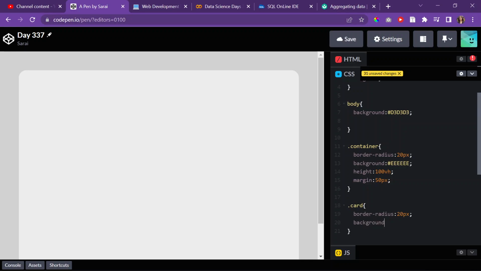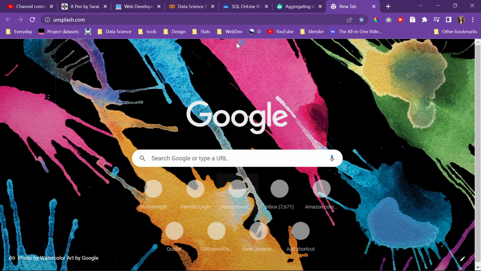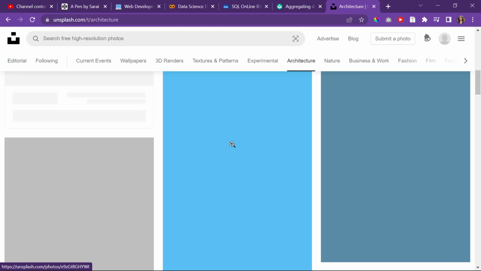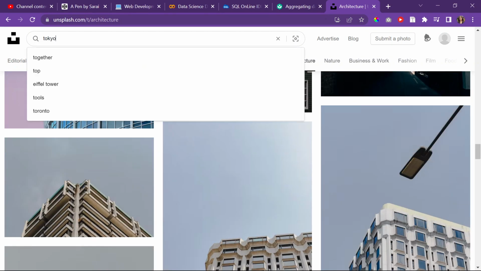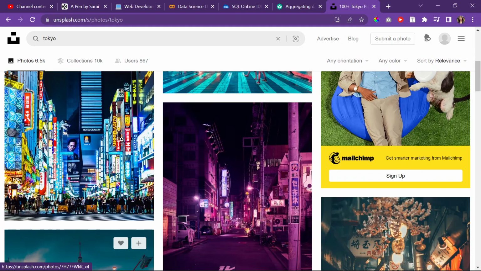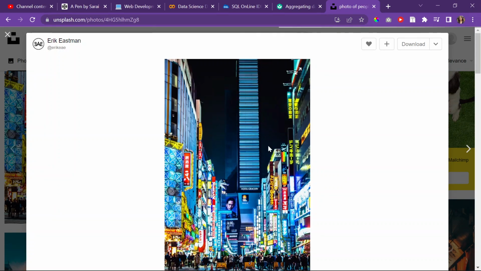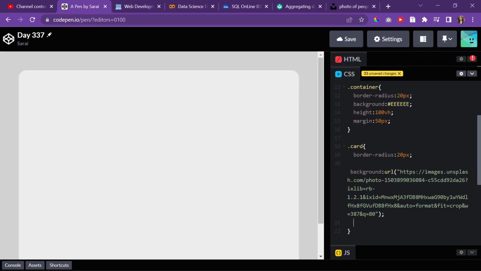I'll give it a background of a random image that I find on Unsplash in 1 second. I don't even know. We do architecture. No, how about Tokyo? I could always do something like that. Right click, copy image address, and then just go back here, paste that in there.